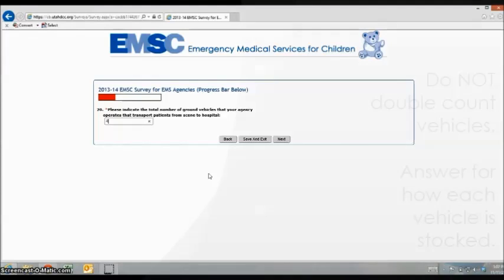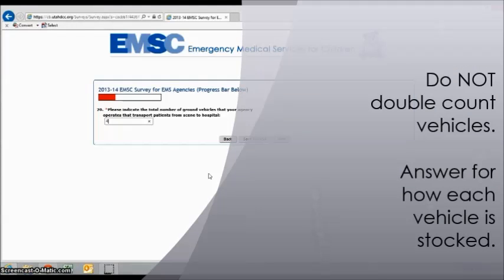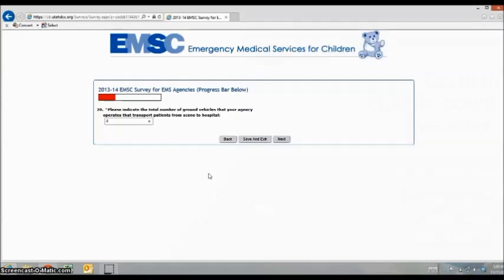We don't want any double counting, because also in some states all vehicles are stocked, or several vehicles are stocked as BLS, and then you add specific pieces of equipment to make it ALS. In those cases you would answer for those vehicles as though they're BLS.